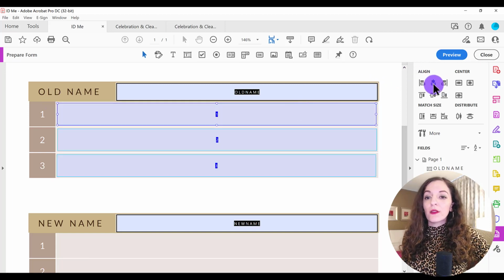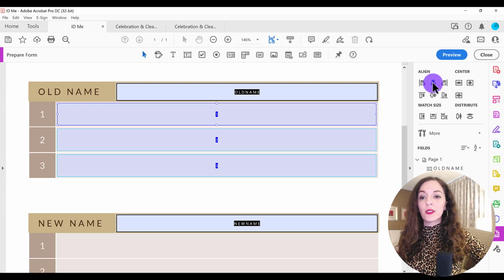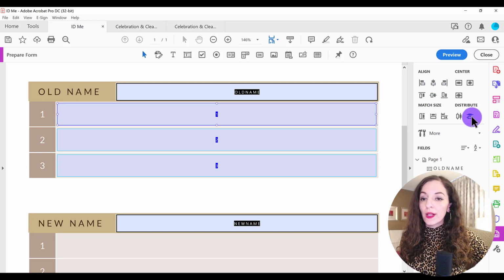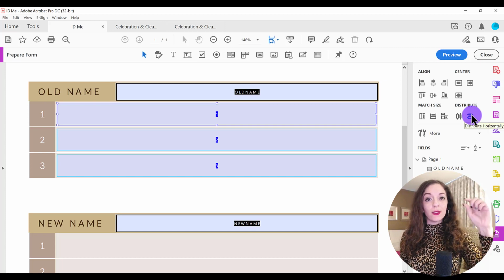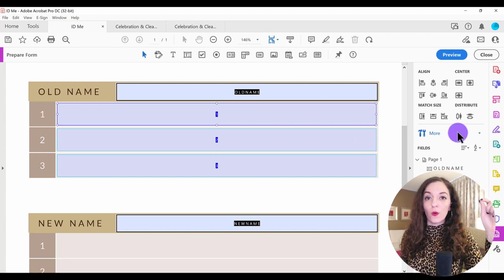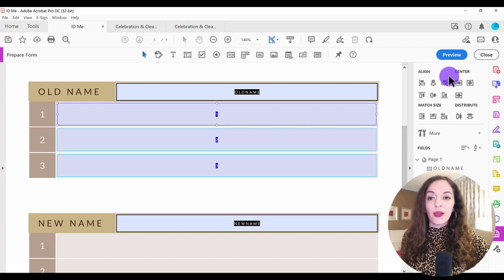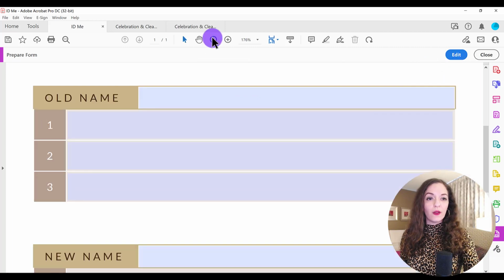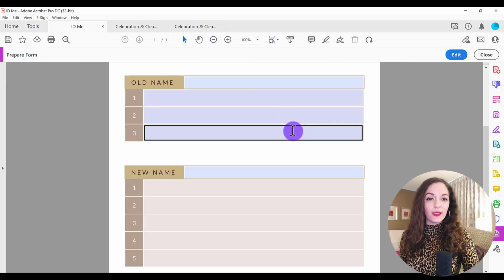Off to the right hand side here, you'll see there's one that says align, and it has like a line in the middle. So I'm going to click on that, and it's going to align all those into the center. And I'm going to also click on distribute horizontally so that it automatically ensures that the space between the fields is equal. So that makes it nice and clean. I clicked on that. Now let's go ahead and preview that. I'll zoom out so you can see what it looks like as a whole.